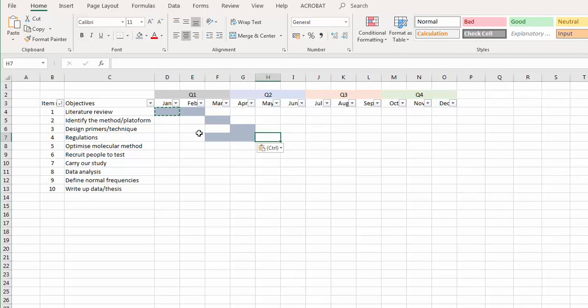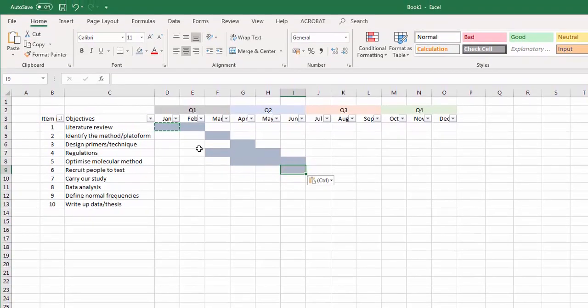And you'll see they don't have to follow one after the other in every case. I'm going to optimize my molecular method, so that's coming as soon as I've done my technique. I can only recruit people once I've finished the regs. I will spend a couple of months in the summer and early autumn carrying out my study. I will do my data analysis then towards the tail end of the study.